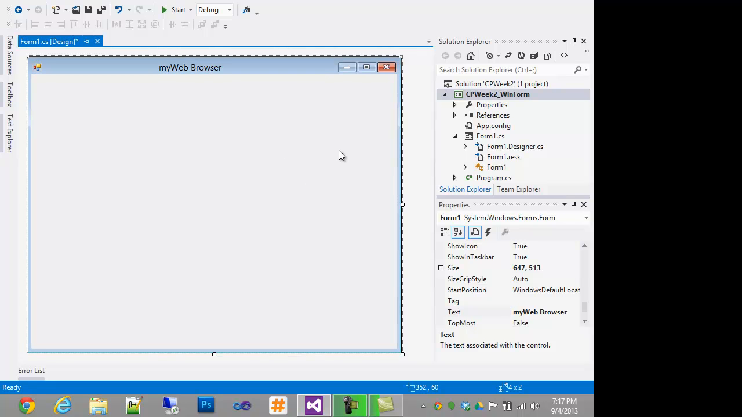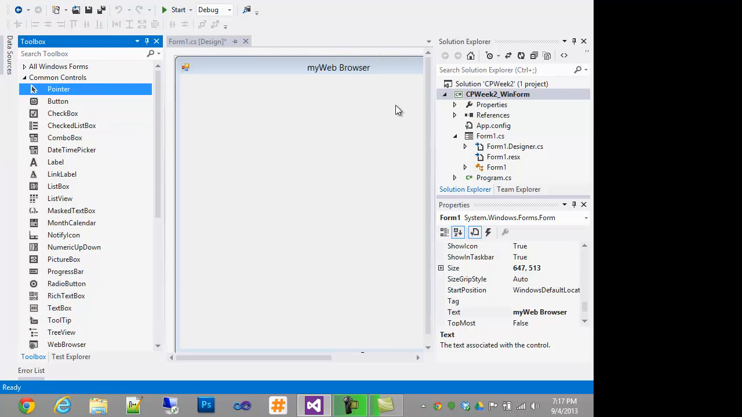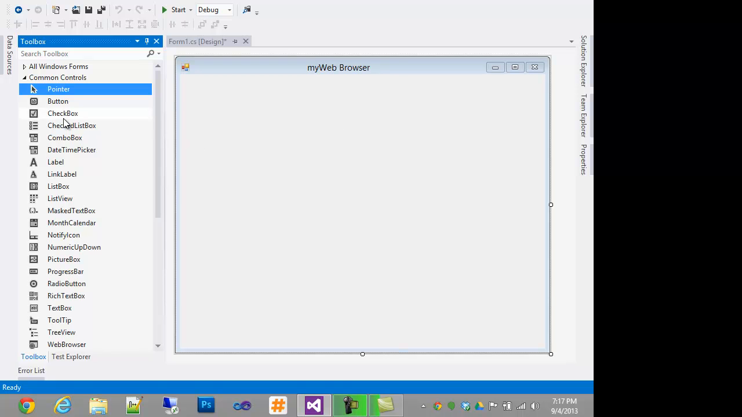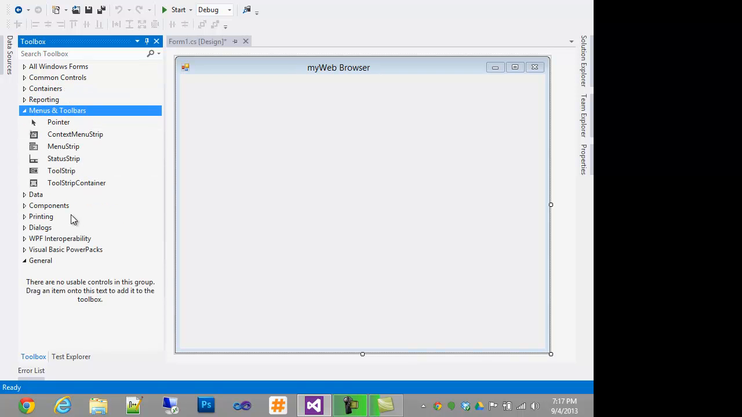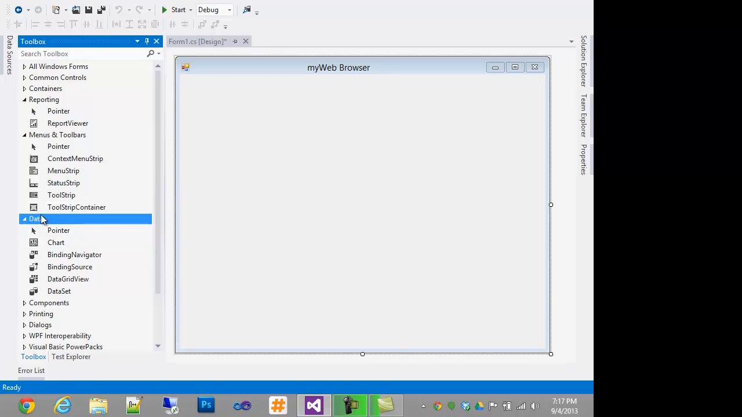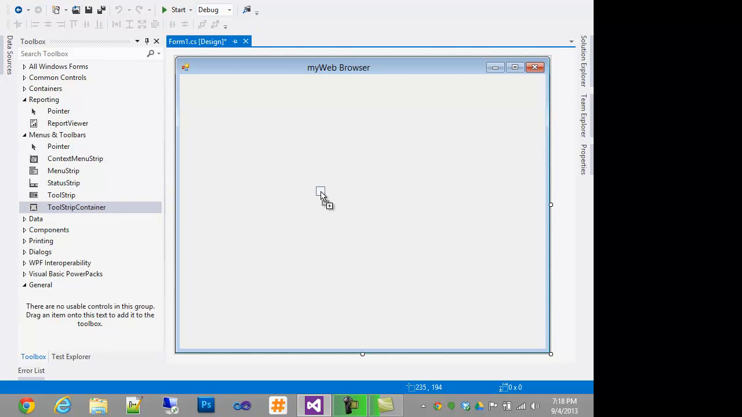So I'll create a form, give it a title. Pull out my toolbox, and let's tuck these out of the way for a little bit. So we have a whole slew of these common controls within the toolbox, as well as containers, menus and toolbars, reporting elements, data elements. What I want to do is pull out the toolstrip container and drop it onto my form.